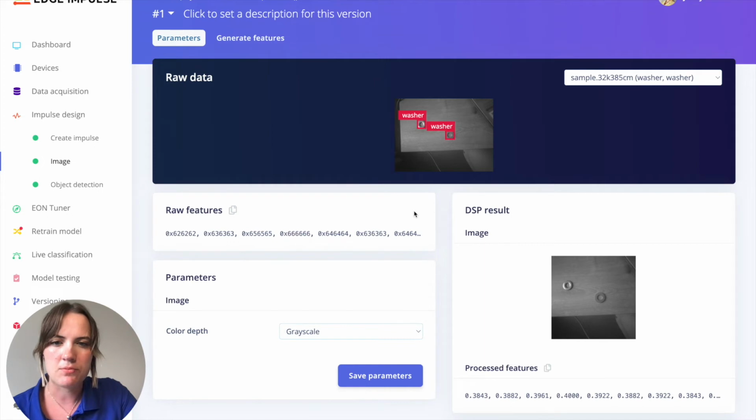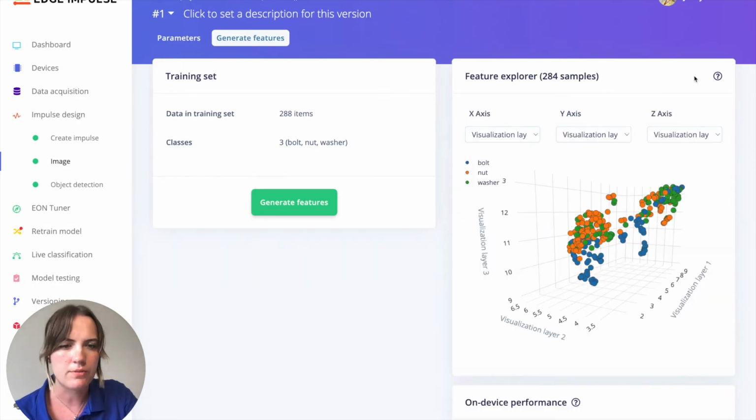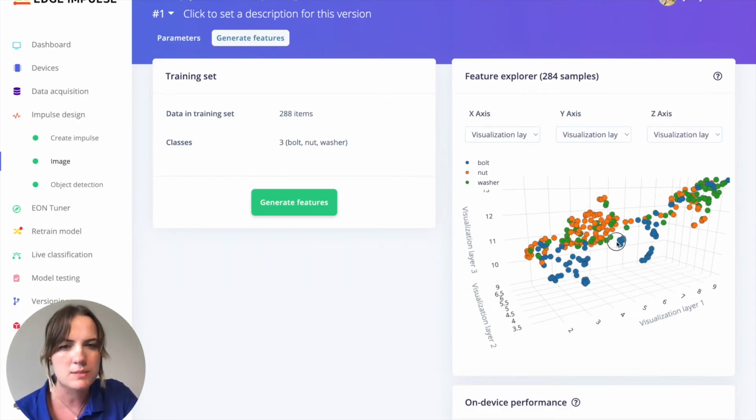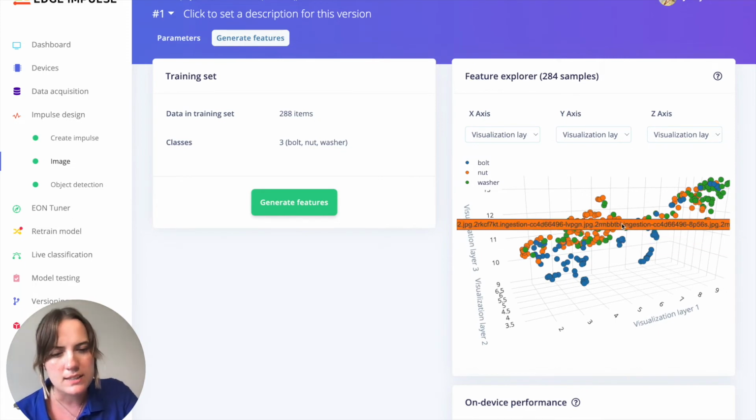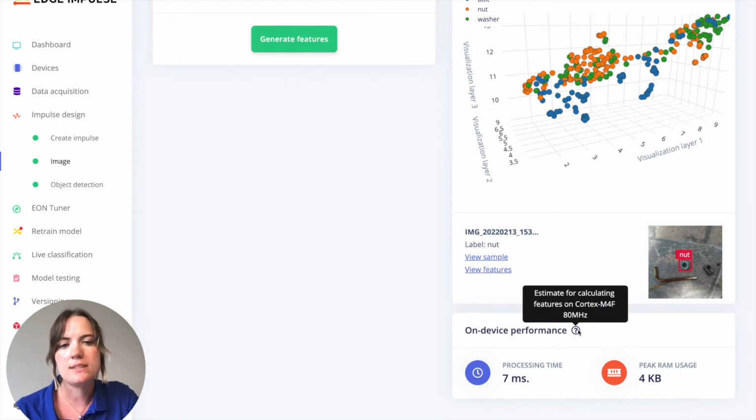So we're going to just save these parameters, and because FOMO is designed for low processing power microcontrollers, we're going to make sure that our images are in the grayscale color depth, so it doesn't require as much processing power to extract the most important features of our image. We're then going to generate our features, and this is what our Feature Explorer looks like for our nuts, bolts, and washers class. We have a pretty good segmentation over here that we can see on the right. We can also see our on-device performance, in which case this image processing algorithm only takes 7 milliseconds of processing time on a Cortex M4F device and only 4 kilobytes of RAM.